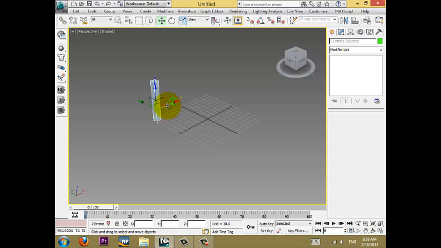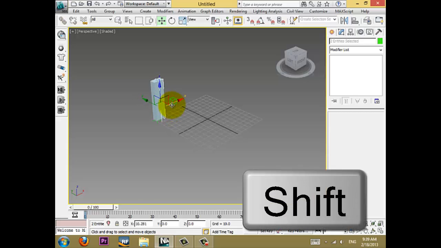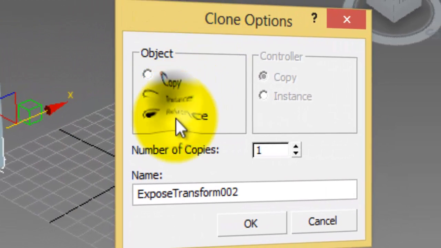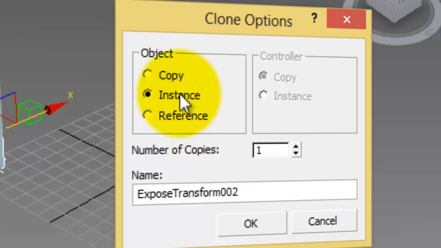You hold shift, and then you drag. And then you'll see you have a copy, instance and reference. If you make it an instance, they will all be the same. So you have to make it a copy. Must be a copy. And then you choose how many copies you want. I'm just going to use 10.